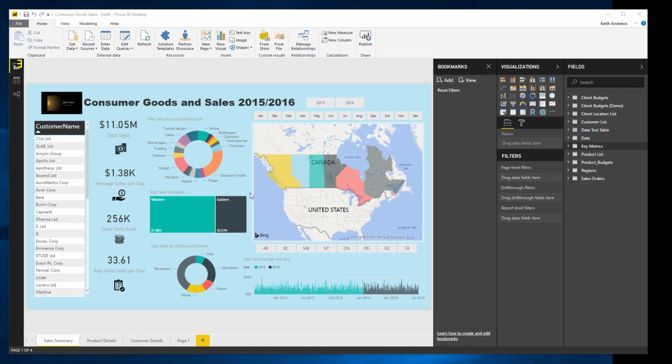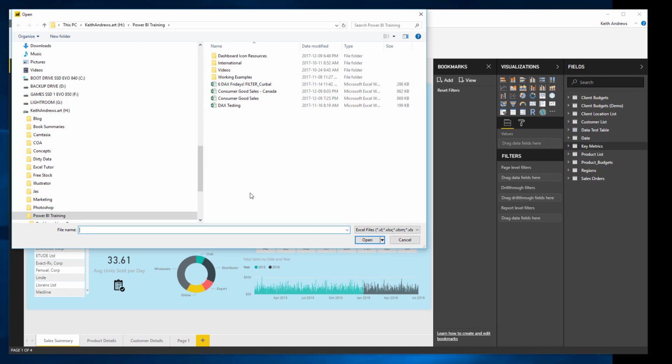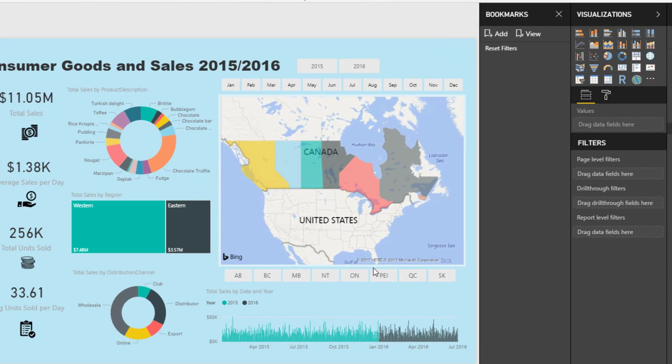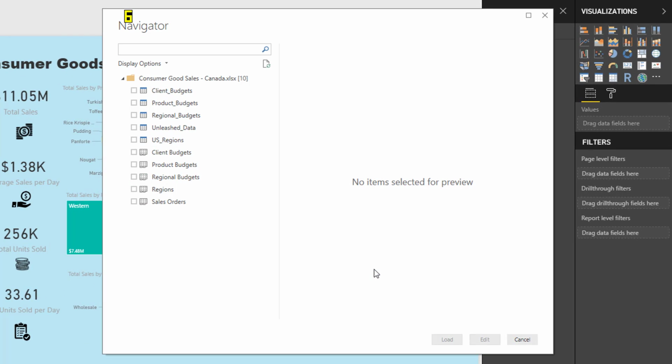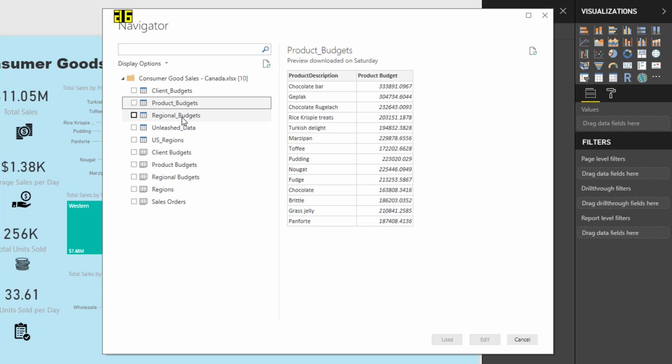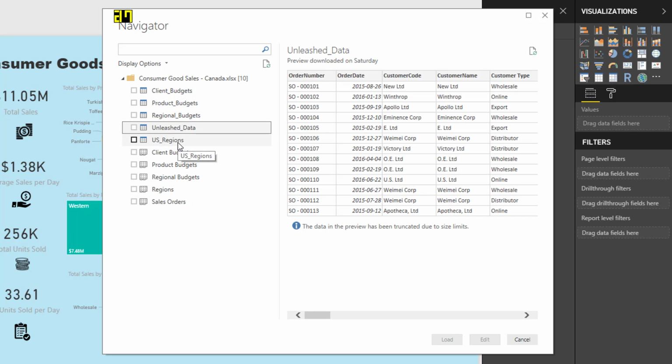I'm going to click Connect. And we are going to use Consumer Goods Sales Canada. I've already used this one, but let's just bring it in anyway. And say Open. This is going to open up a little dashboard for us, and it's going to show us all of the tables and the sheets that were in that spreadsheet. And just by clicking on it, you can get a preview of the data. I think there's a couple in here that are a little dirty.